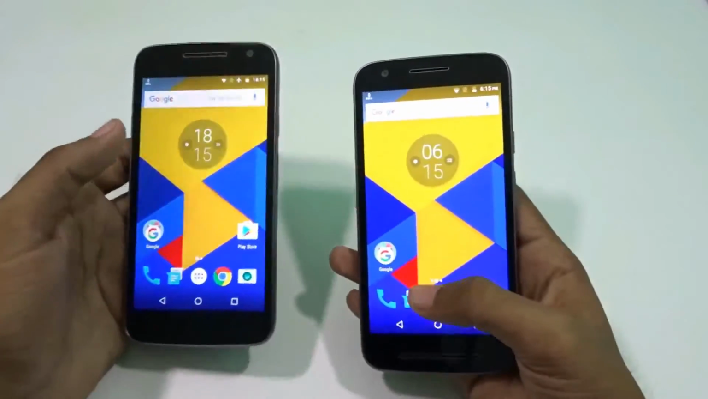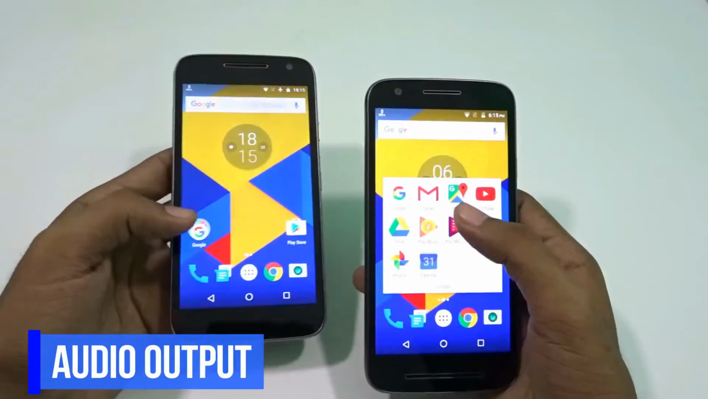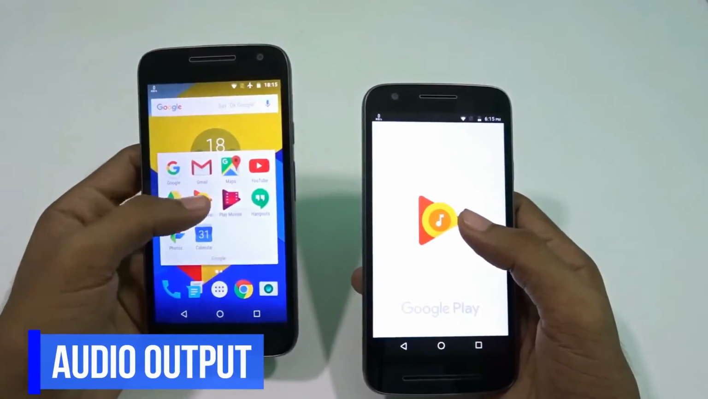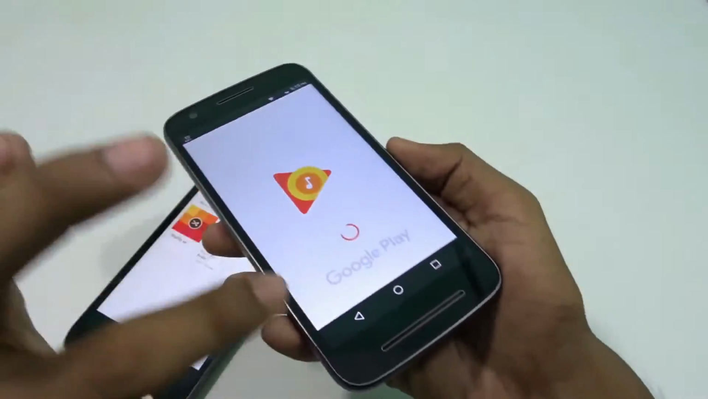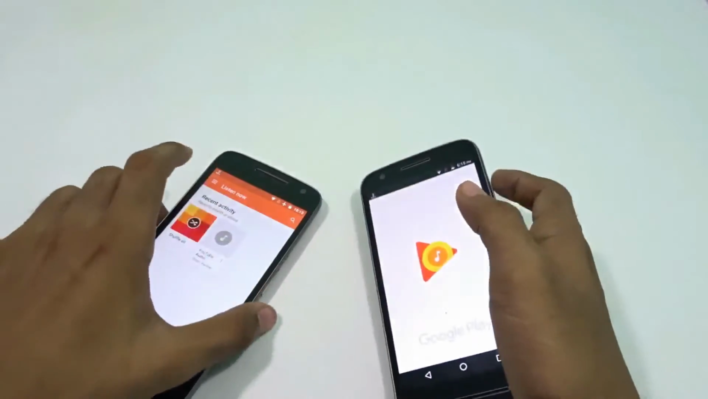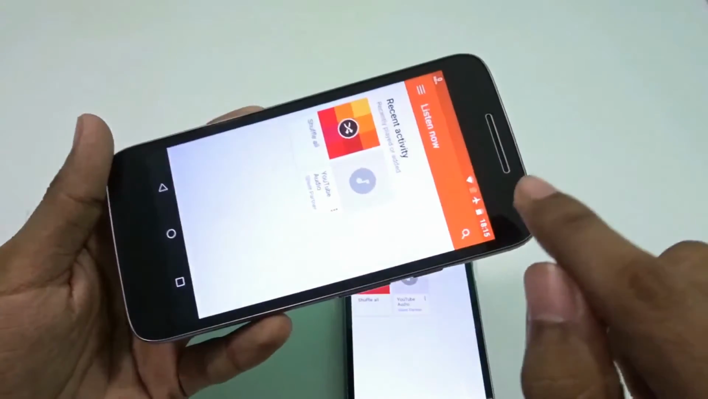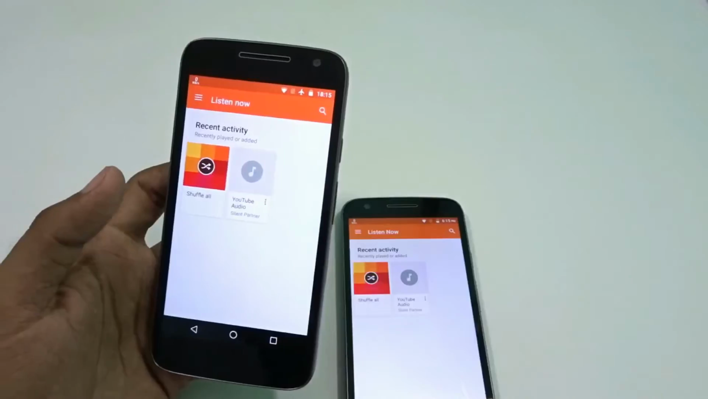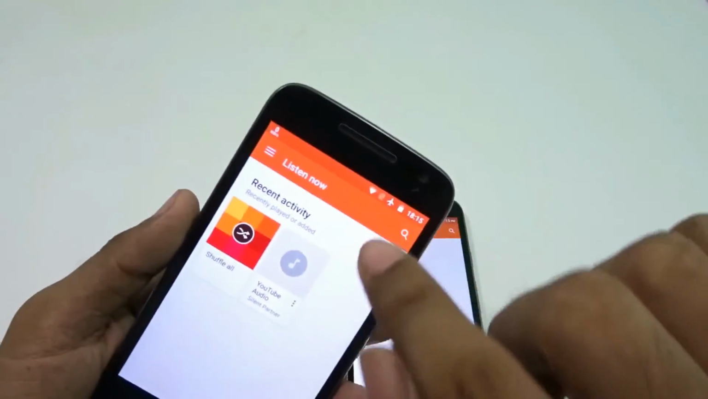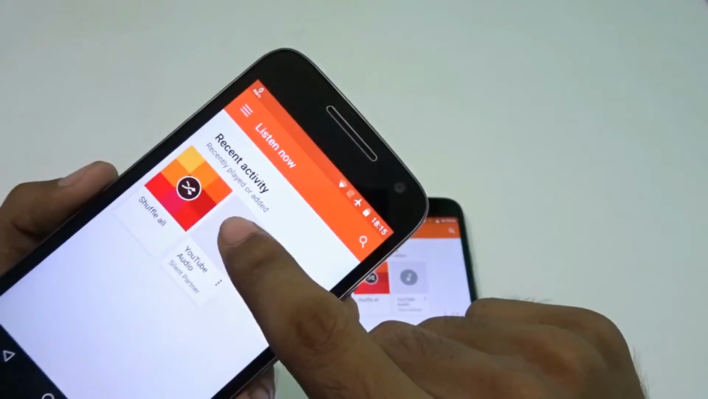Now coming to the audio output, I will be playing the same exact audio on both the devices, and then I will check which one has the louder sound. I'm going to start with both the phones, but both of the phones have a different kind of loudspeaker setup. So I'm first starting with this G4 Play.